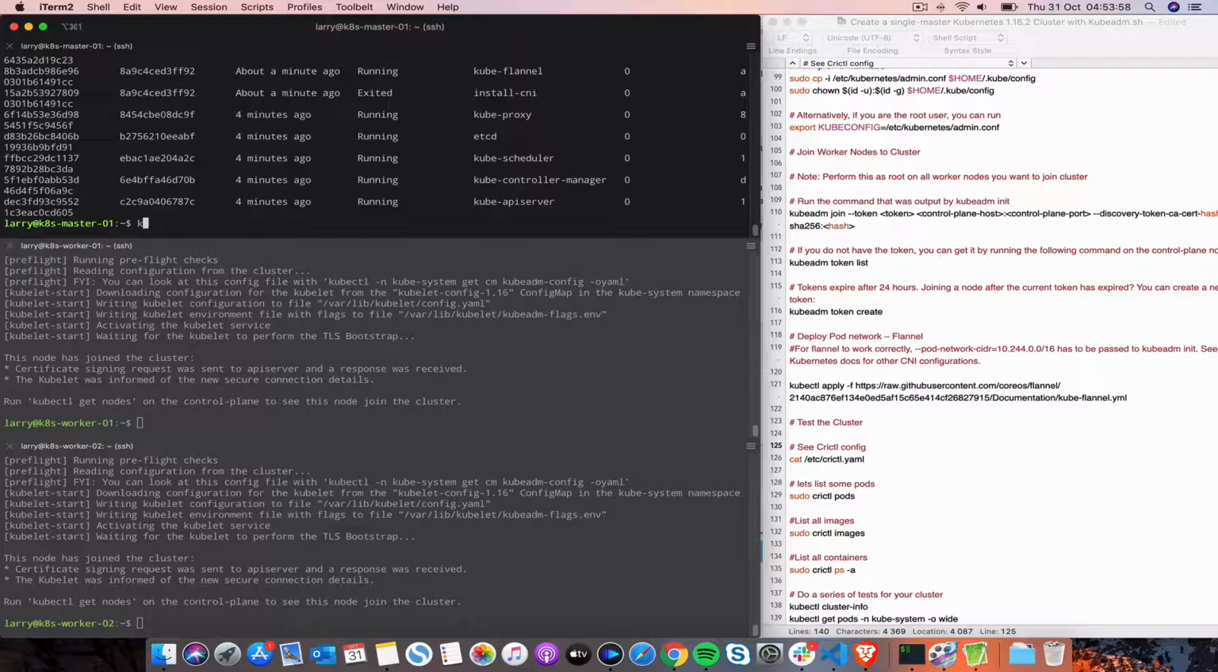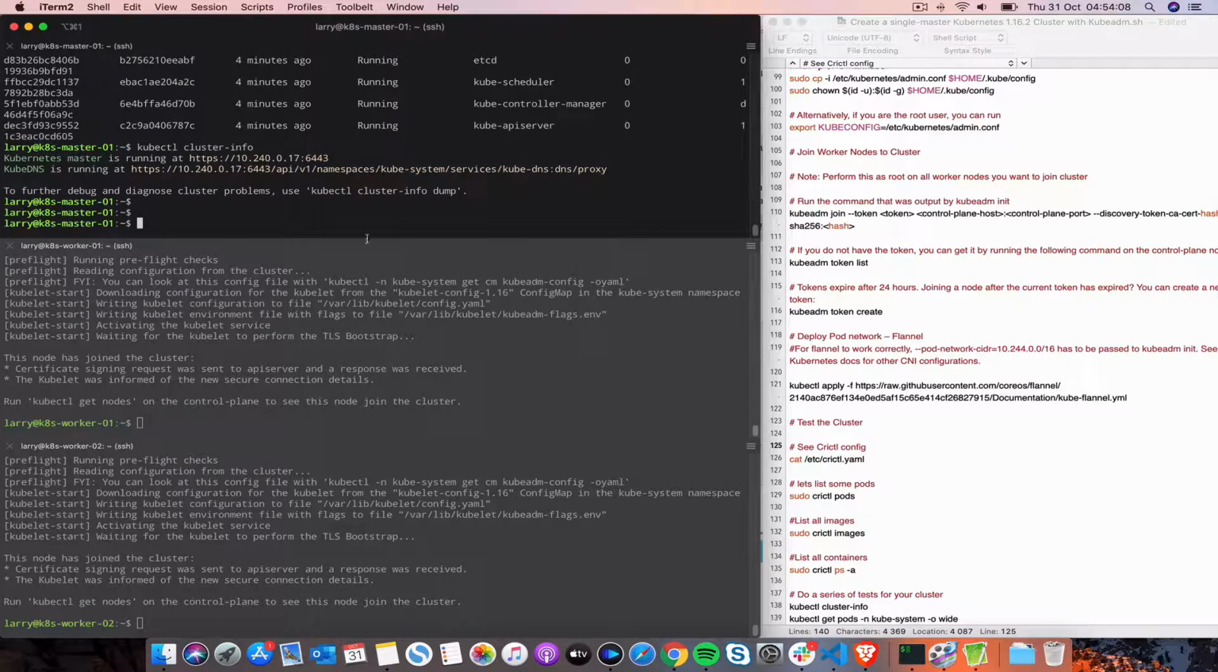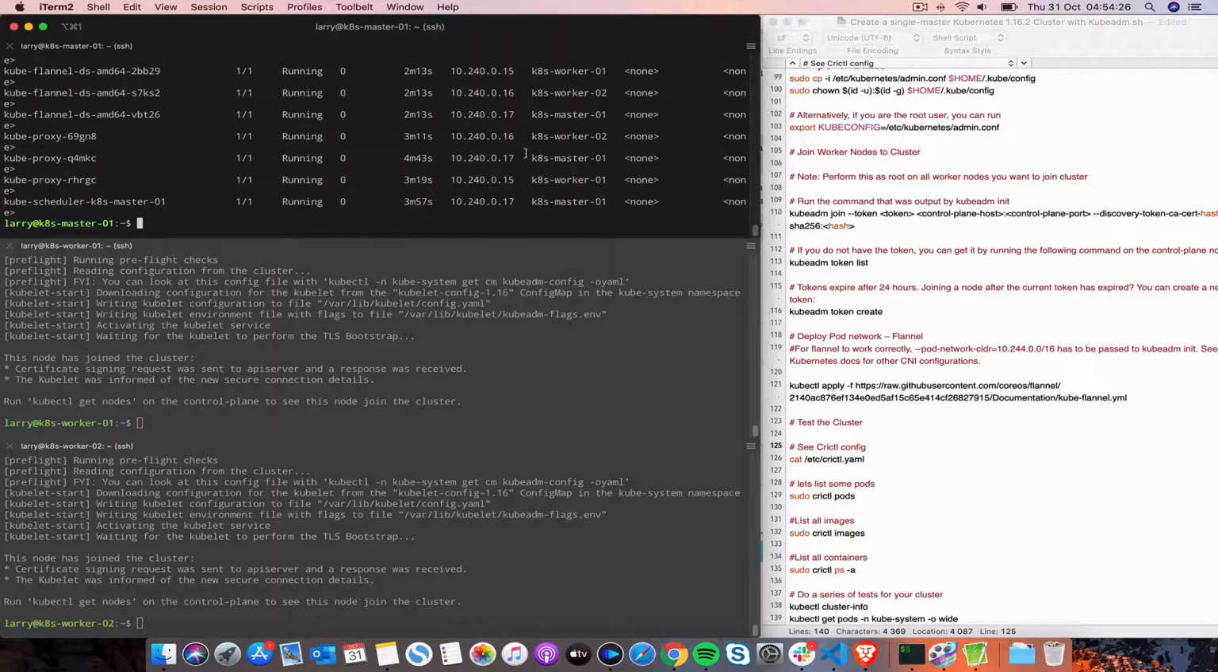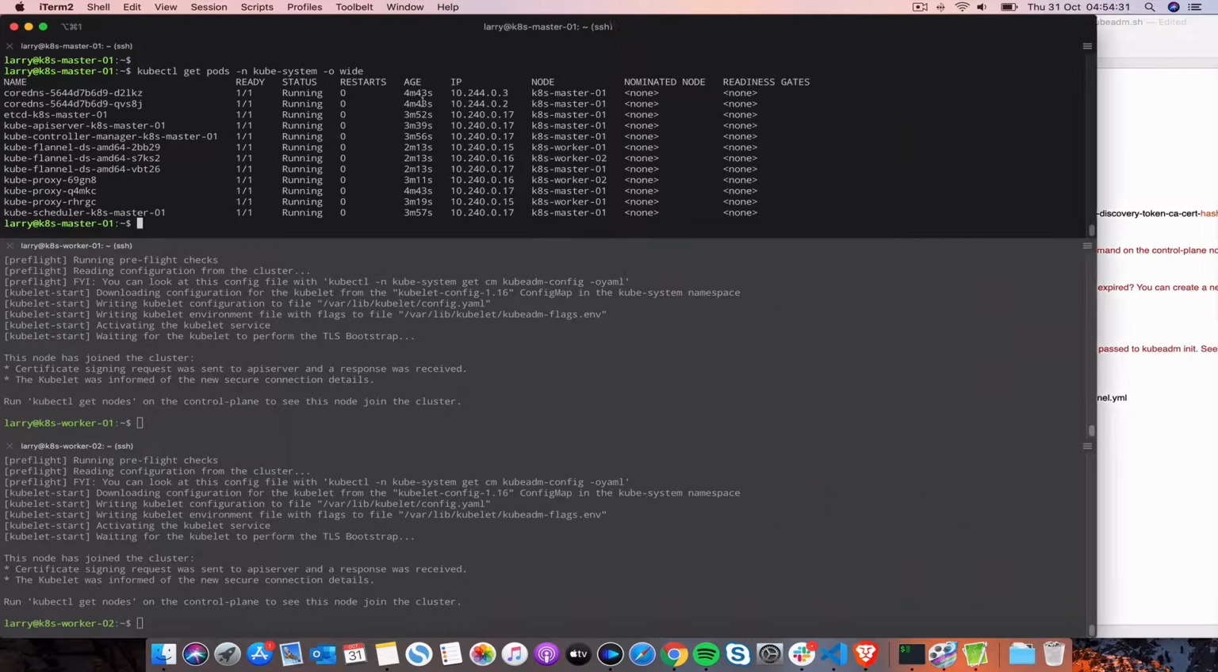We can also use the kubectl command to check. It's showing. Let's get our output wide. There are containers that are running.